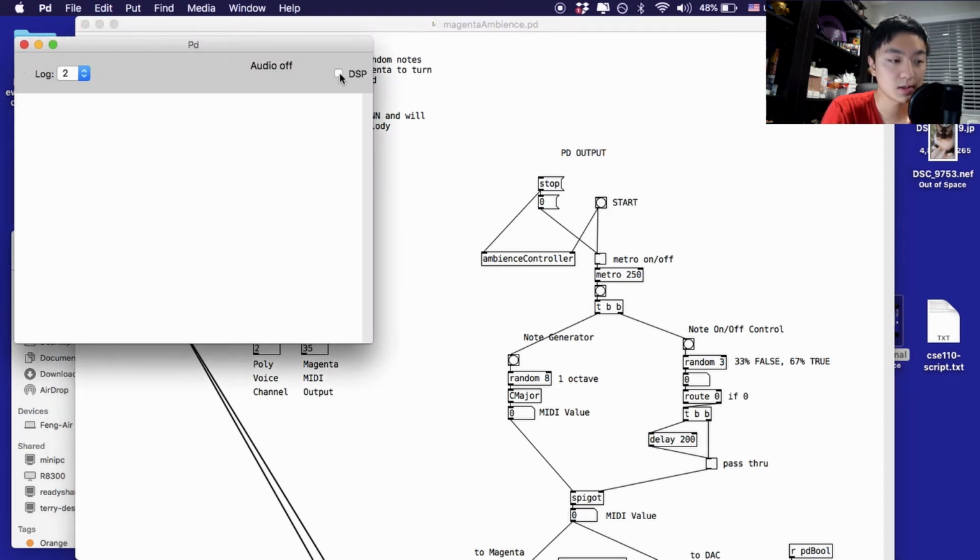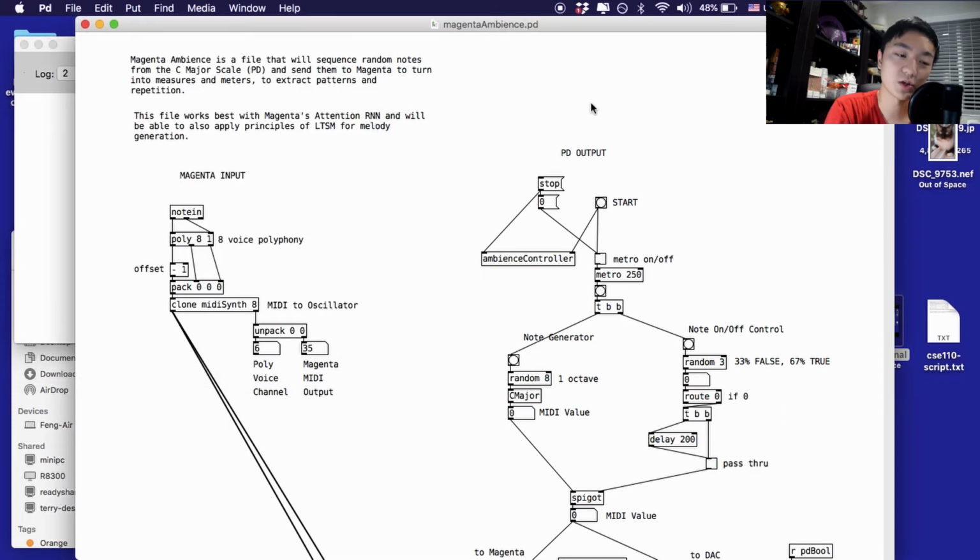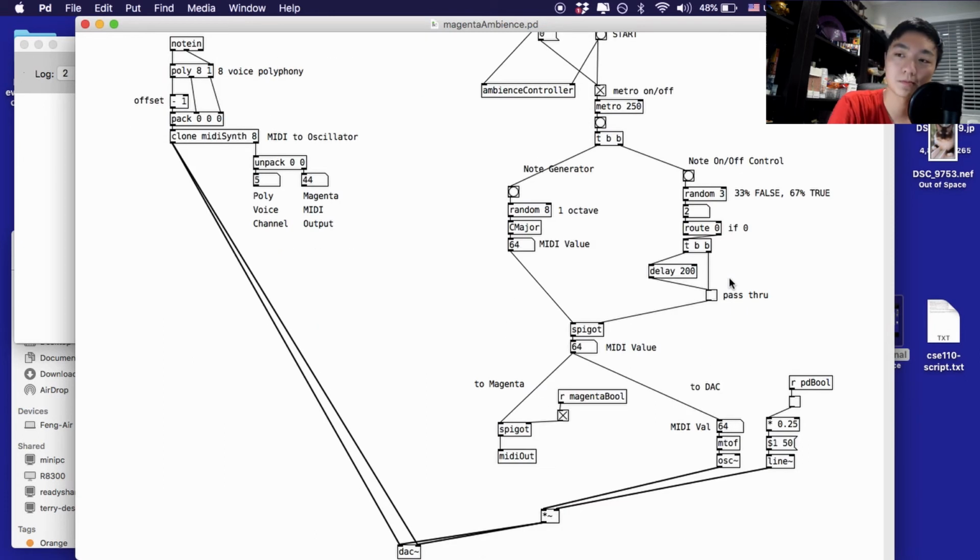Let me turn on the DSP. So now you hear that metronome again. So this is Magenta responding. So now I sent some input to Magenta, some stuff to the DAC, and now Magenta will respond again.